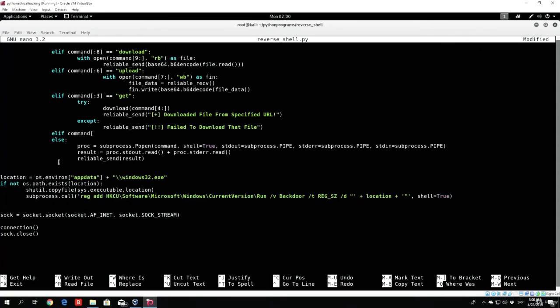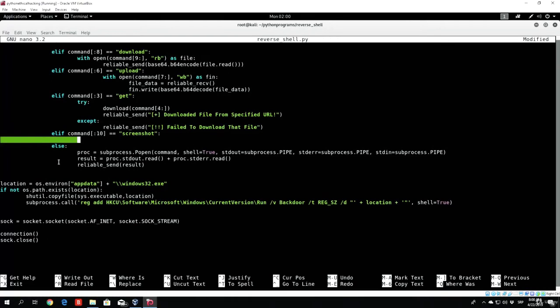And then let's count the letters. So screenshot actually has 10 letters. So we want to make sure that we specify everything until the 10th character equals screenshot. This is the function that we will use in order to screenshot the target PC. So we will just type in the server command line screenshot, and then we will get back the screenshot from their PC.